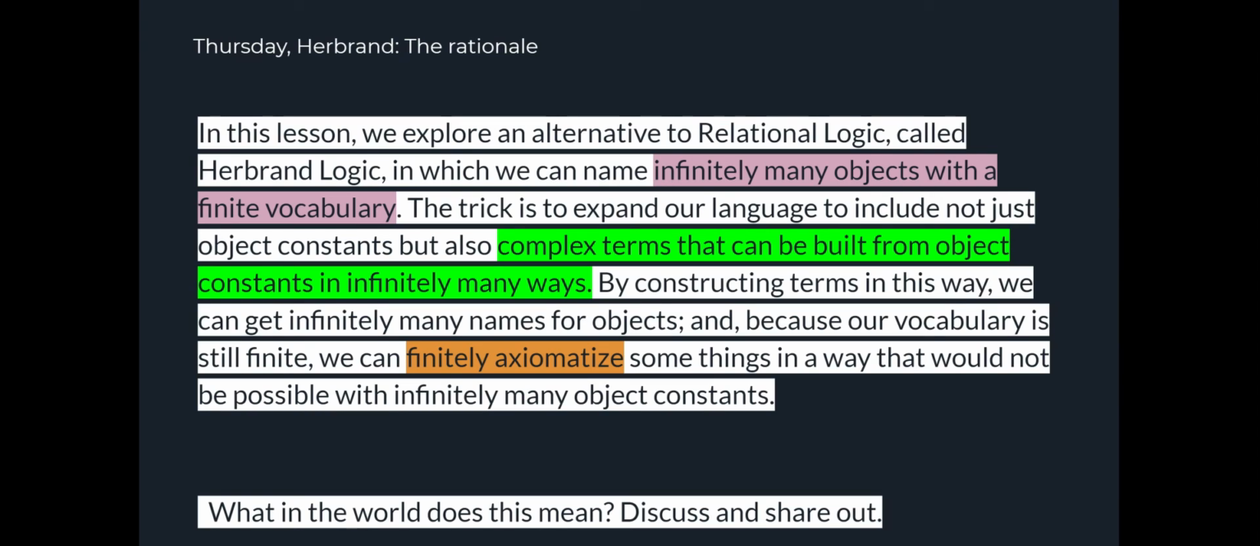And the trick is to expand our language to include not just object constants, but also complex terms that can be built from object constants in infinitely many ways. And we showed how to do that by redefining the concept of a relation to be a function. And if we construct terms in this way, we can get infinitely many names for objects. And because our vocabulary is still finite, we can finitely axiomatize some things in a way that would not be possible with infinitely many object constants.